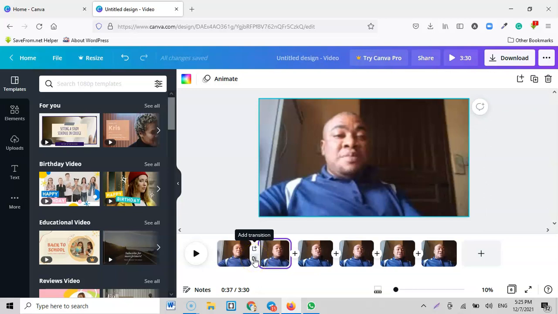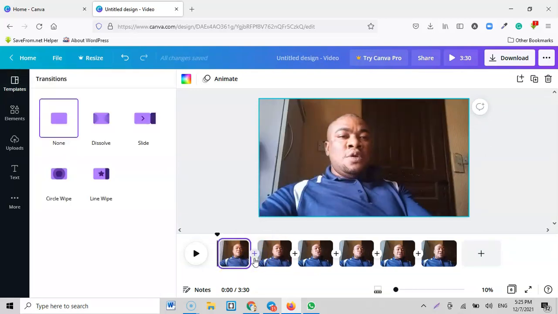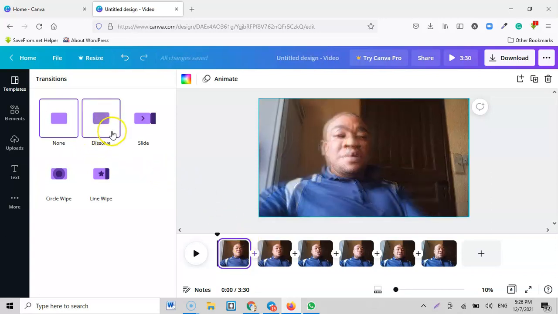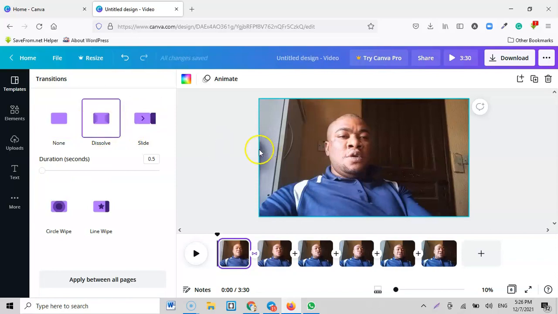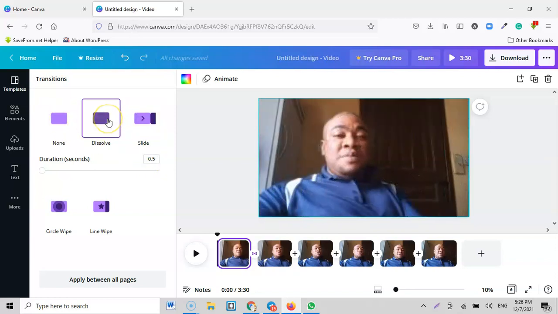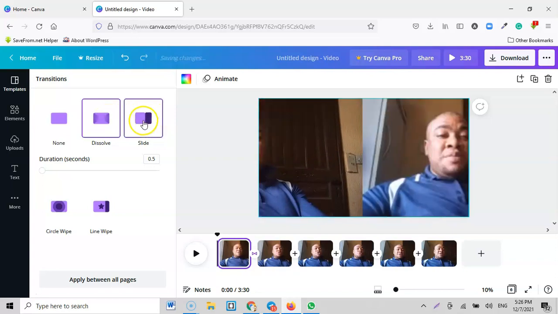The next one is called transition, so you click on it. Then we have a few transitions. We have dissolve. Look at how dissolve works. It will just move. But look at how slide works. It's just 0 seconds, 0.5 seconds. When you say none, which means you don't have any, so it's either you have this one or you have this one. So look at how it works.